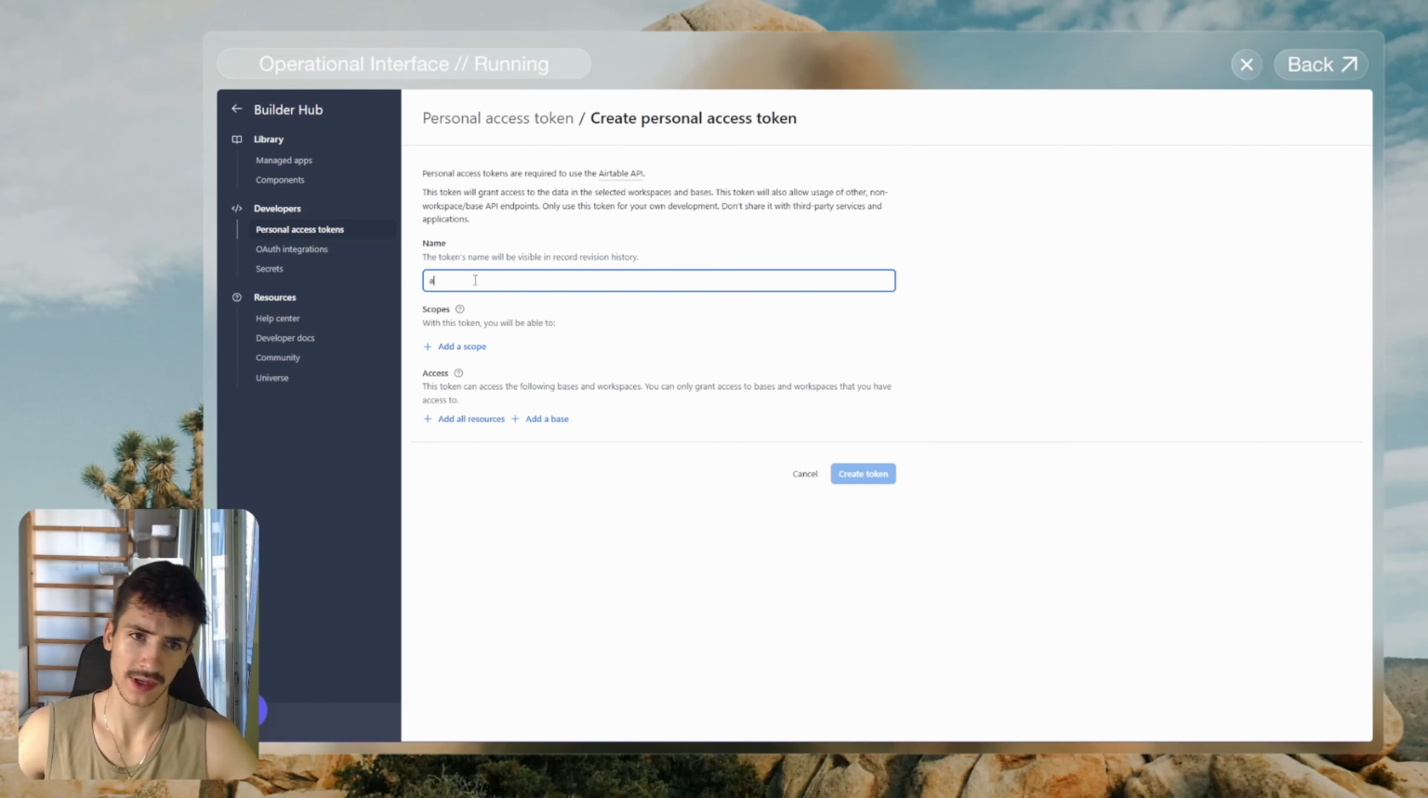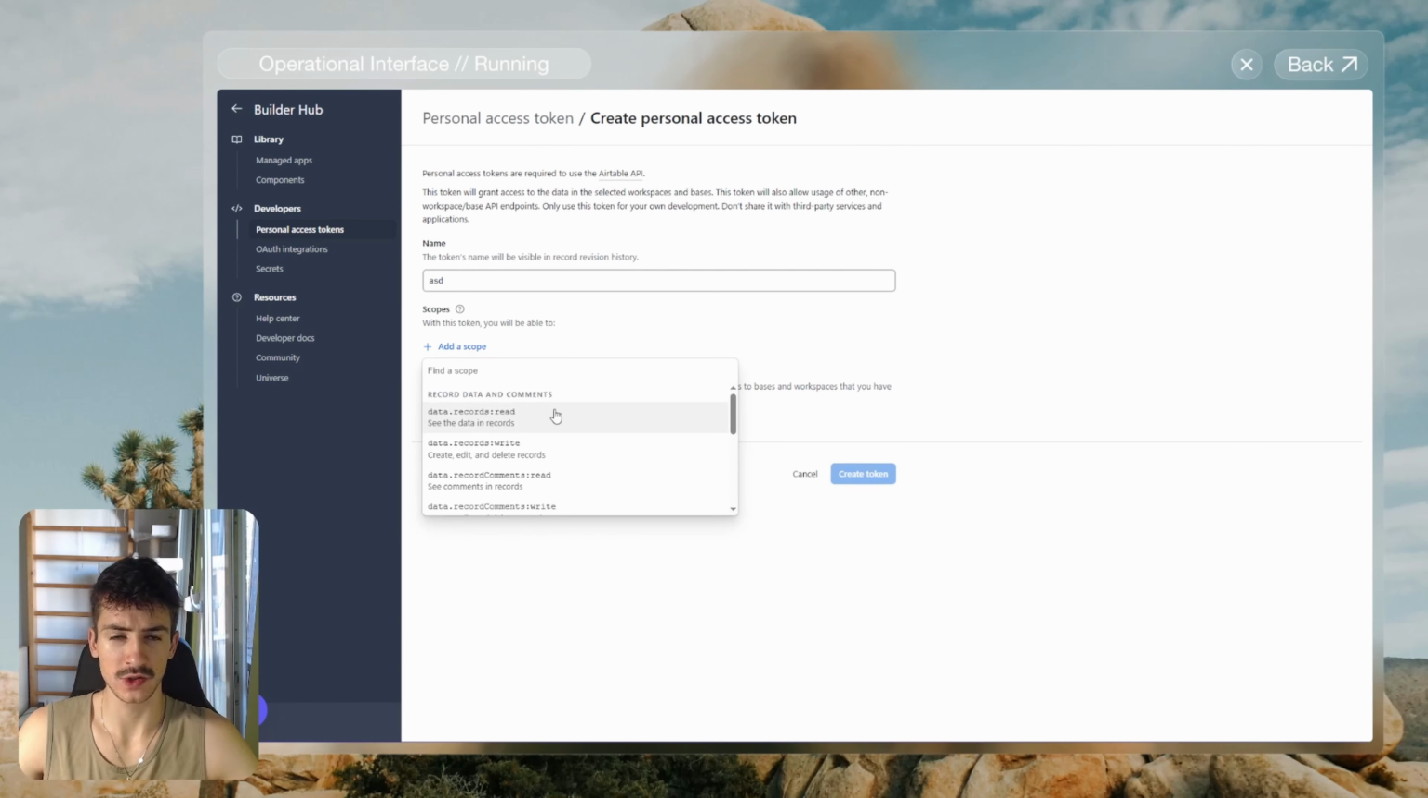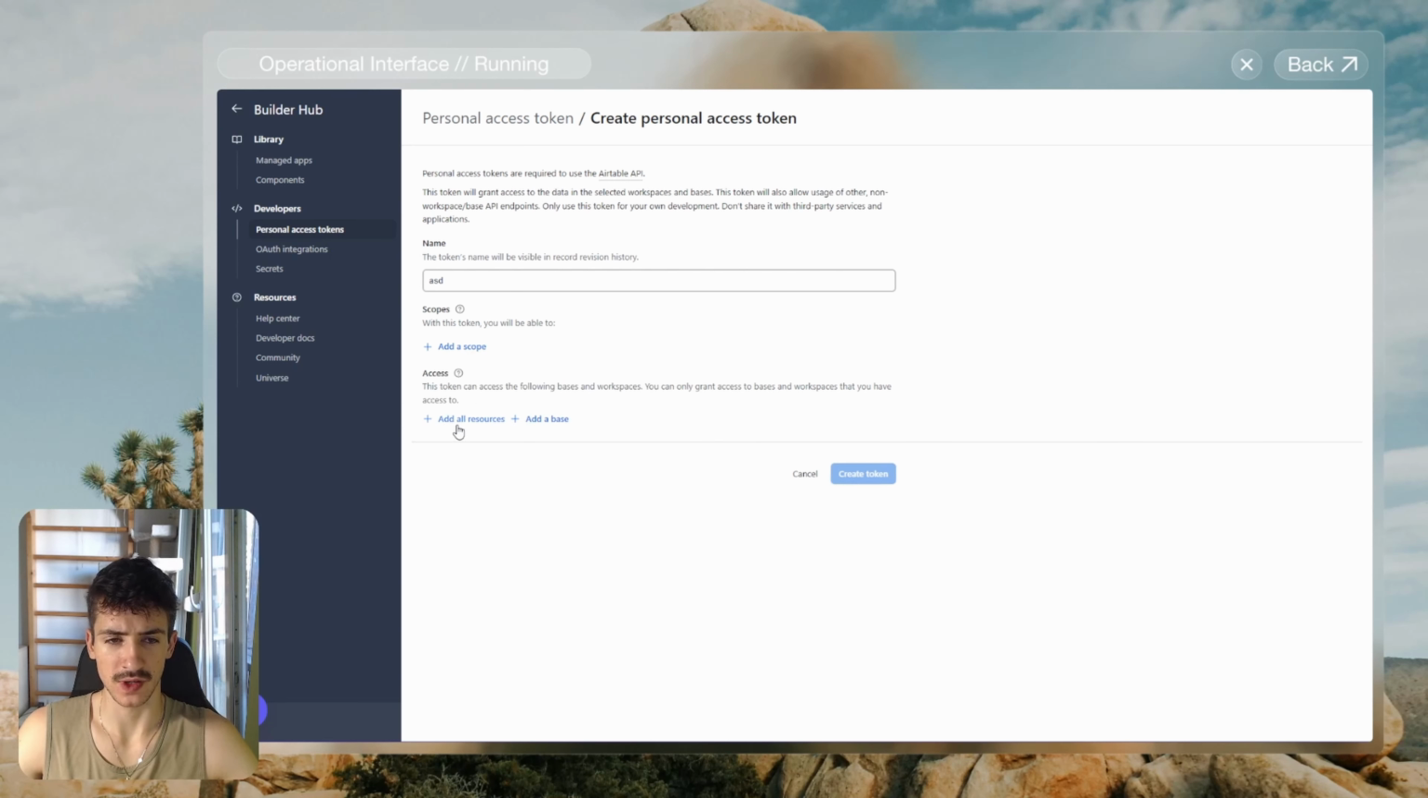Give it whatever name. I usually add all the scopes here. And then I also like to choose this add all resources, so it will work with current and future tables or bases, rather, that you will create. And then just click create token and that's it.